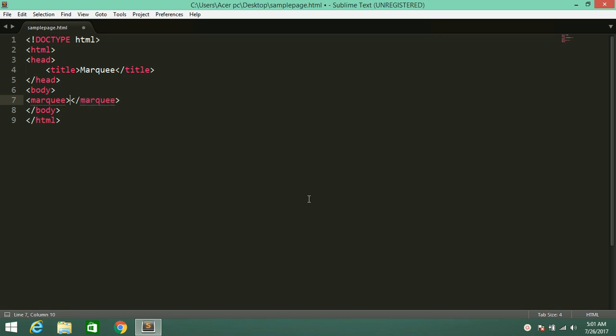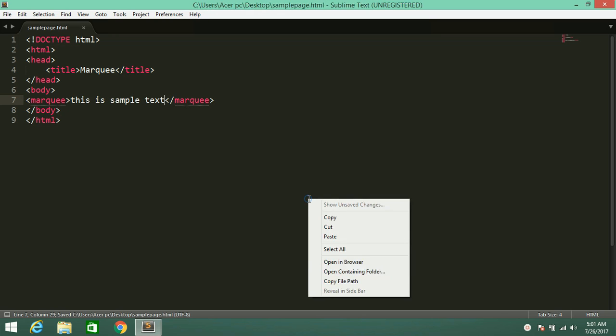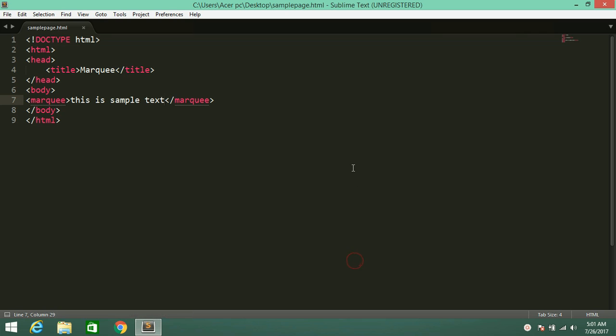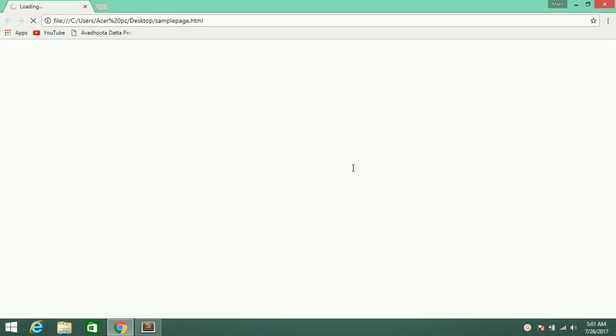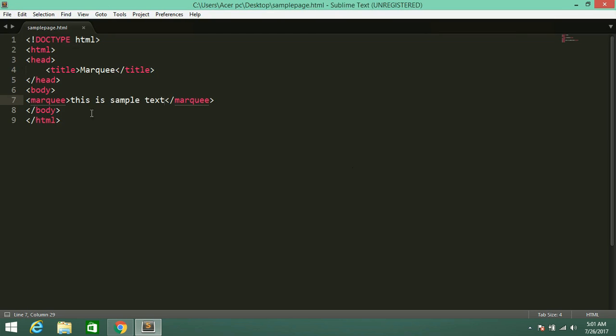Here I am writing this is sample text. Right click and open in browser. If you observe, the data is scrolling from right side to left side. To increase the speed, we have one more attribute, that is scroll amount.